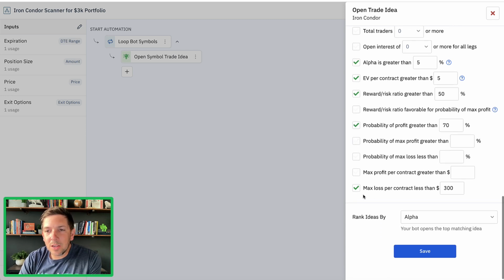And then what I do down here below is I do max loss per contract less than $300. So this is, again, another way to make sure that position sizing is really small. That's because this is a small portfolio sample that we're running, and so I don't want to trade positions that are $500 or $1,000 of risk. I want to make sure the max loss per contract is less than $300. You can move this down if you want to. That seems to be a good range for me to get into a lot of positions.